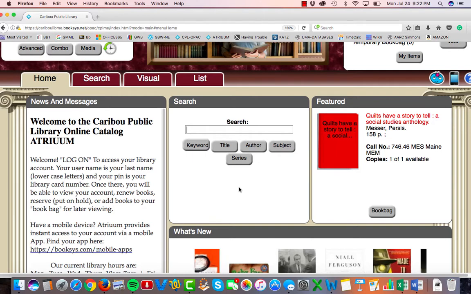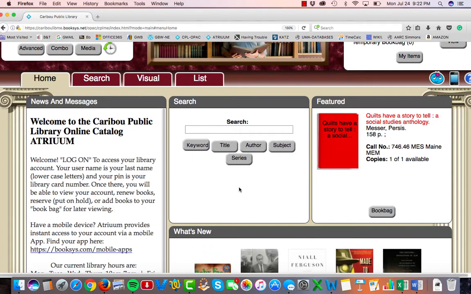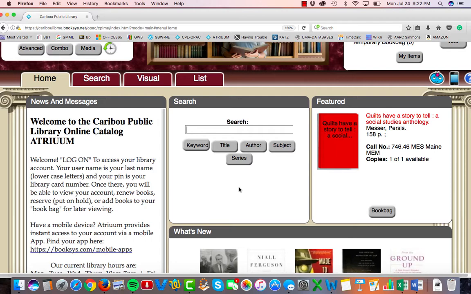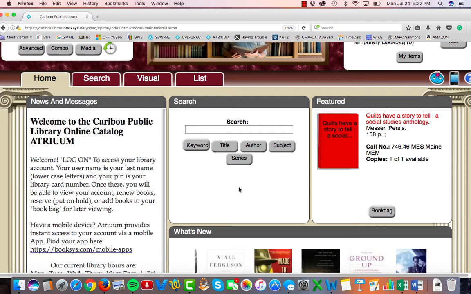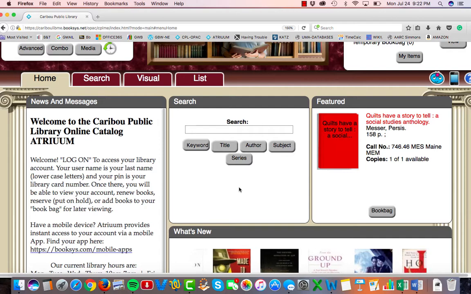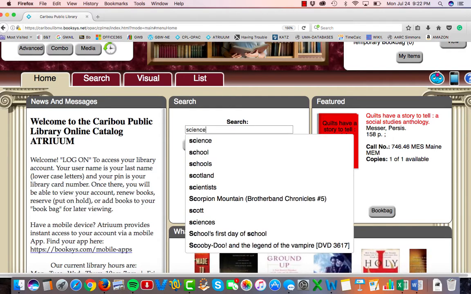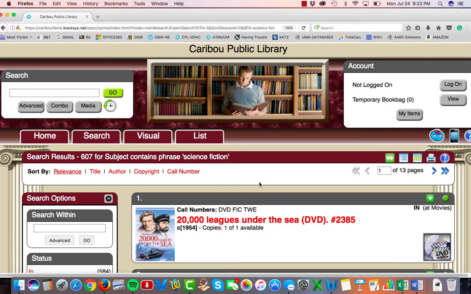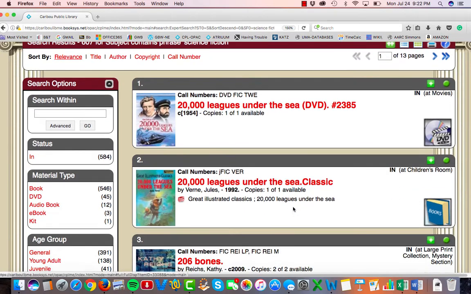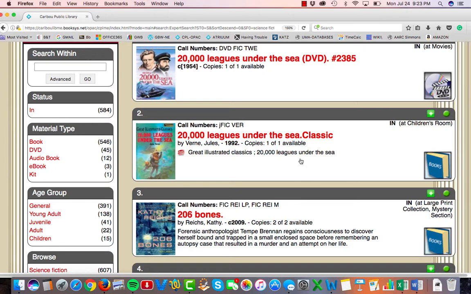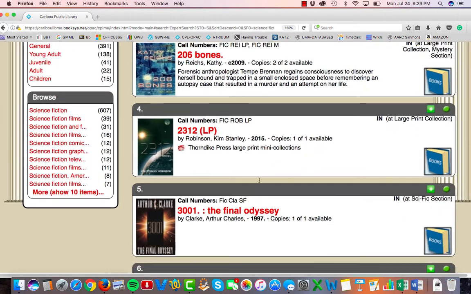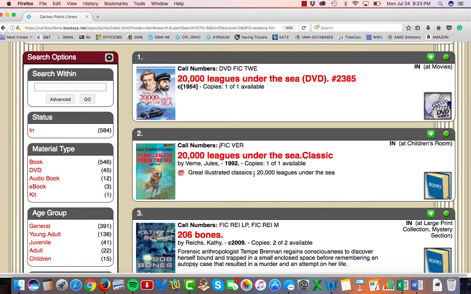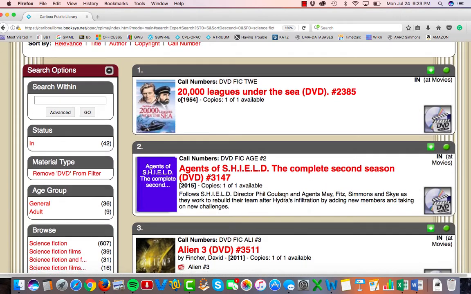Let's do a genre search. Genre is types of stories, like science fiction books, Western books, mystery books, horror. I'm interested in what we have in science fiction books, so I type in science fiction, and I do it as a subject search. So here we have 13 pages full of materials that relate to science fiction: DVDs, classics, large print. So when I do this, I certainly want to take advantage of my material type. I want to know what kind of science fiction movies we have. So I select DVD. And now I can see what we have.